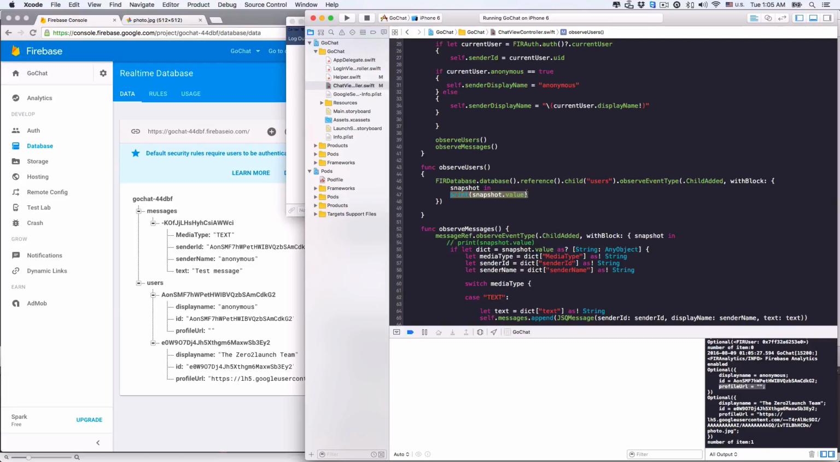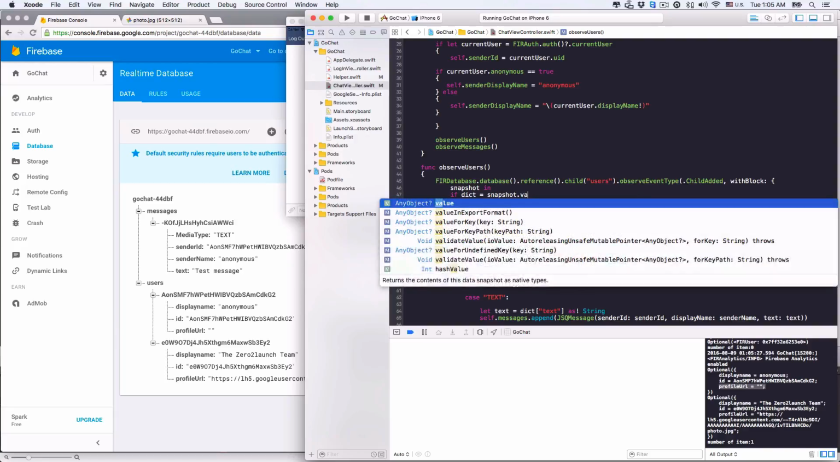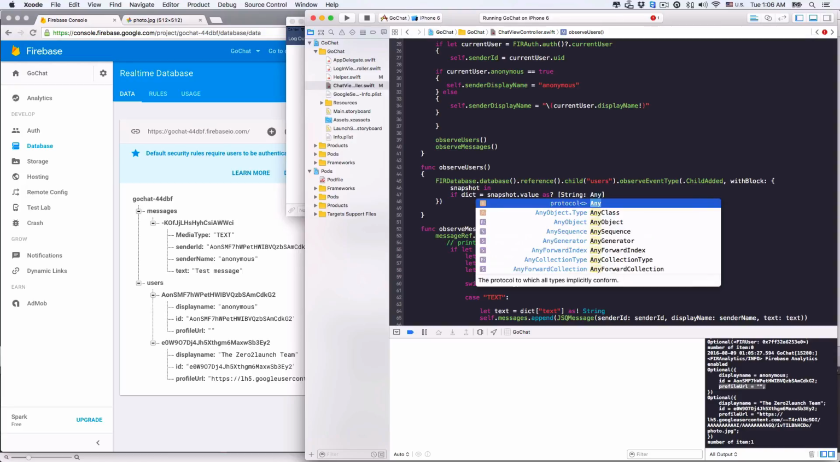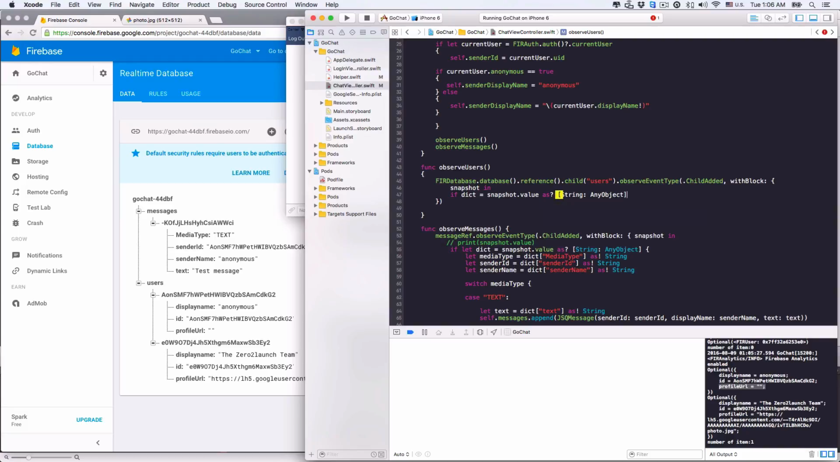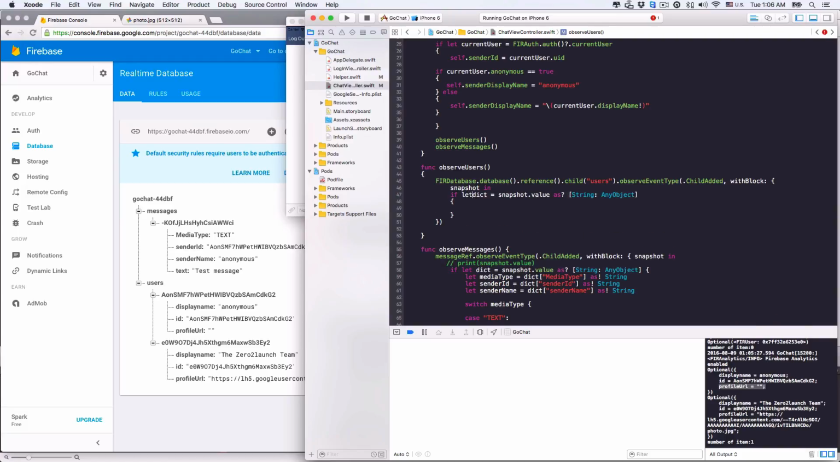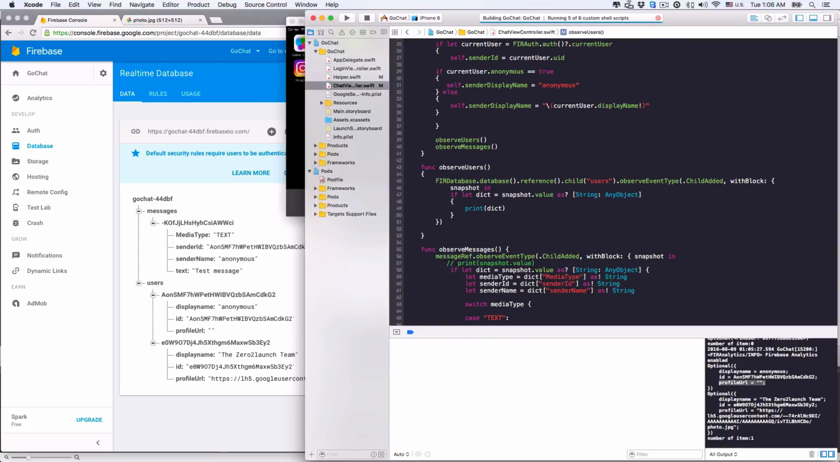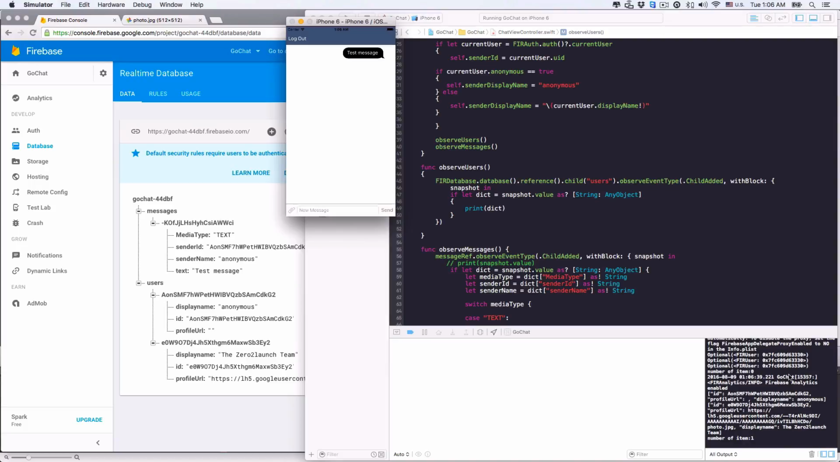A snapshot can be nil because it's optional, so let's check if the unwrapped dictionary is nil or not. This dictionary is unwrapped from the snapshot value, after being converted to a dictionary with string keys and AnyObject values. We use AnyObject values because they can be of different types. So let's print this dictionary again and see. Later, we'll modify this function to retrieve only users we're interested in.